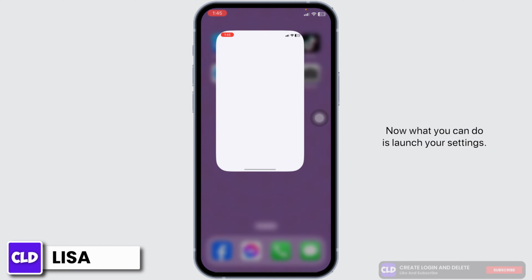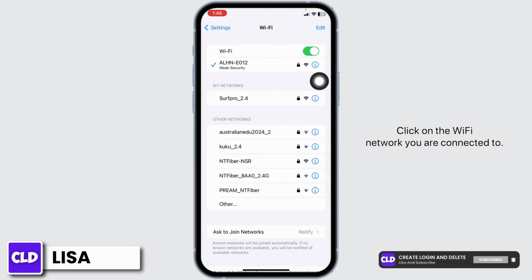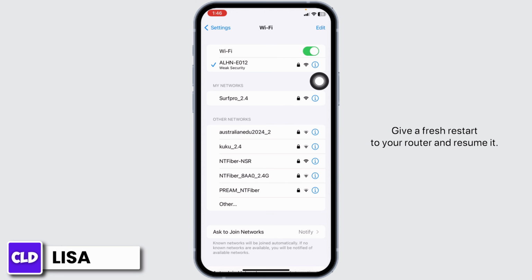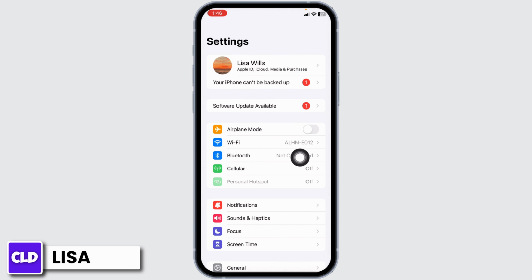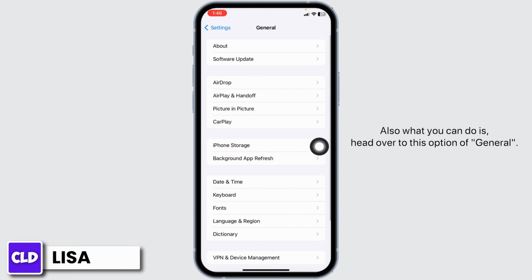Now what you can do is launch your settings. Click on the option Wi-Fi. Click on the Wi-Fi network you are connected to. Forget this network. Give a fresh restart to your router and rejoin it. Likewise, you can switch your network. If you are using Wi-Fi, switch it to cellular data, and in the case you are using cellular data, switch it to Wi-Fi. Also, what you can do is head over to this option of General.